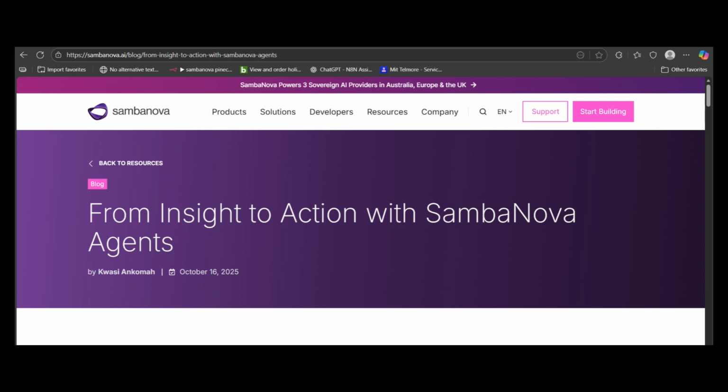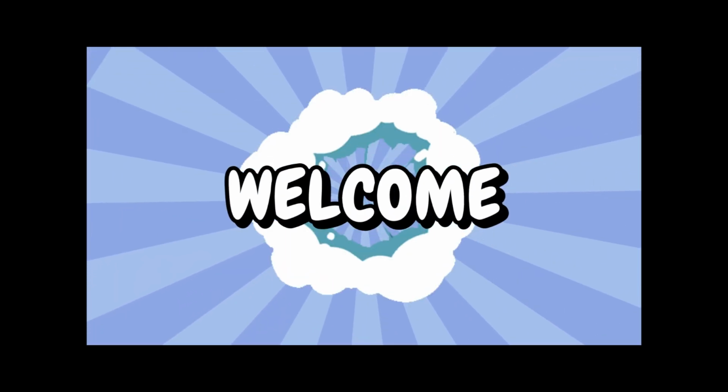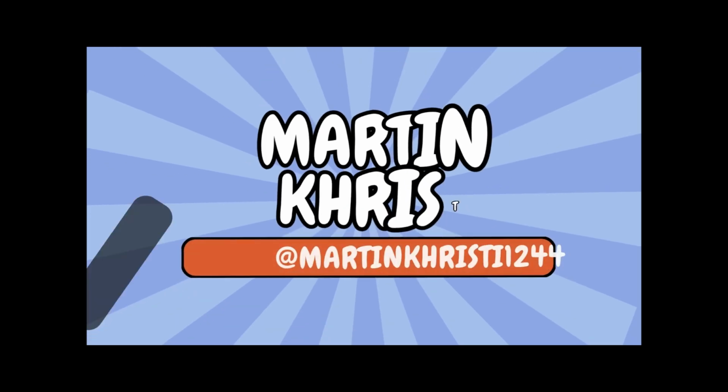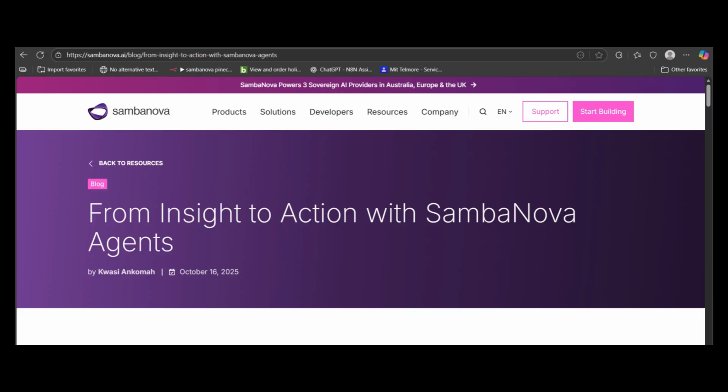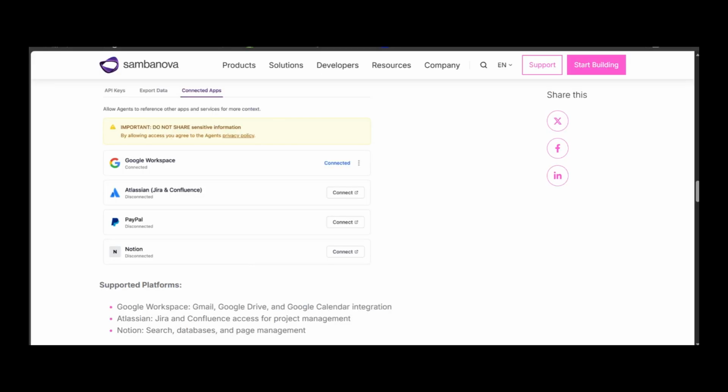SambaNova just launched Agents, an open-source agentic AI system that compresses long workflows into a single prompt. Voice mode, OAuth connectors, secure sandboxes, and lightning-fast DeepSeek inference all in one place.